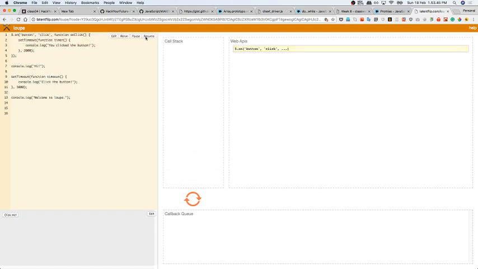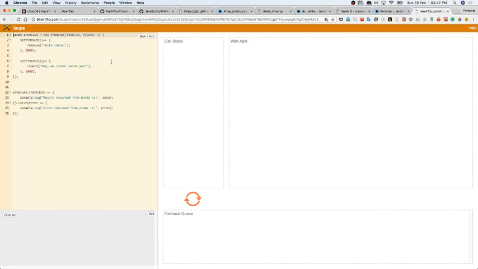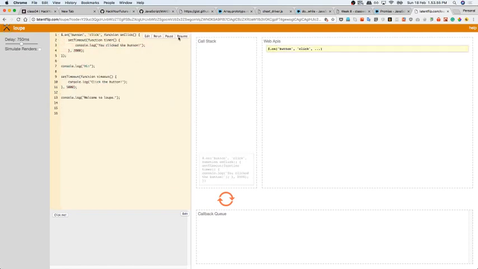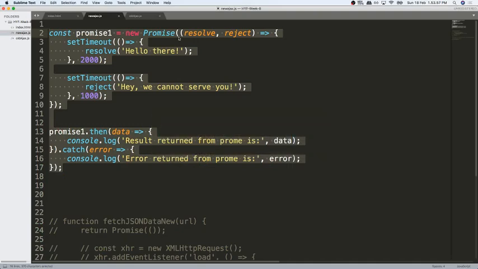It's not taking the code for some reason. Okay, I don't know, for some reason it's not working.